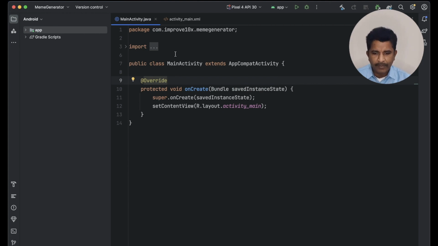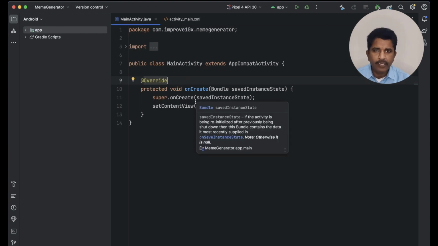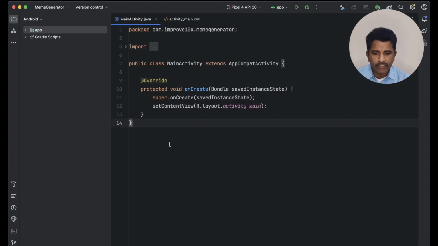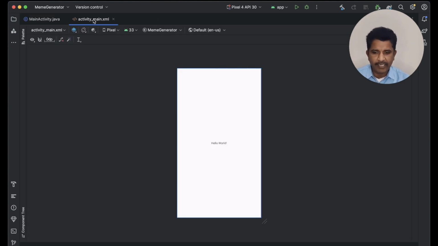Now, when the application is created, you can see two files, which are MainActivity.java and activity_main.xml. These are the two files where we are going to start writing the code. The XML file is the design where we are going to create how it should look. In Java, this is where we are going to write the business logic, what should be done, and how to handle the actions. So the behavior will be in the Java and the UI will be in the XML. Let's get started with the XML first. Let's create the UI.